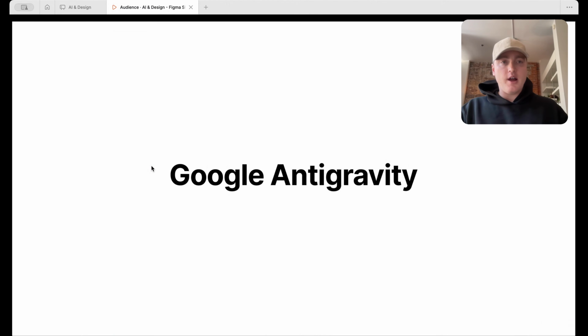So let's look at Google Antigravity. It's more of a technical tool, but we as designers can still use it. We don't need to be technical in order to fully understand what's going on, because we're still able to get a really great output.